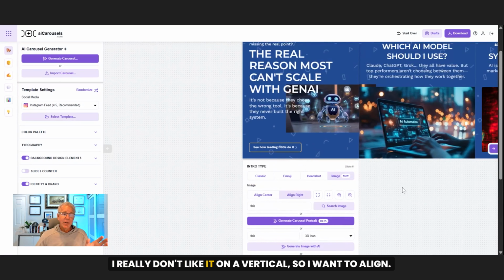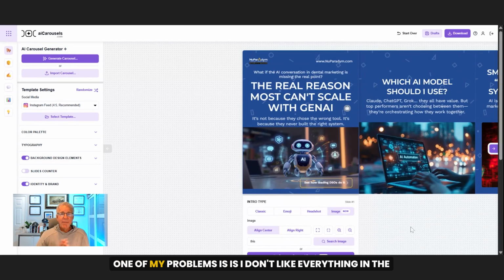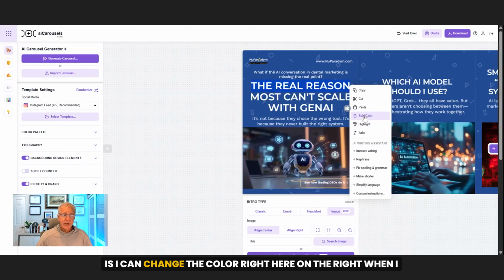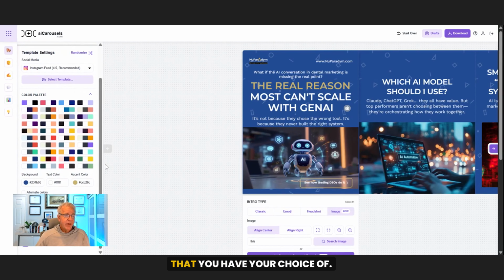I really don't like it on a vertical, so I want to align it center this time, and boom, there we go, we got it aligned centered. One of my problems is I don't like everything in the same color text. One of the things we have the ability to do in AI Carousel is change the color. Right here on the right, when I highlight that and left click it, this will come up and I can change it to bold. And when I change it to bold, it already knows my colors and what they are. Here's the color palette that you have your choice of.